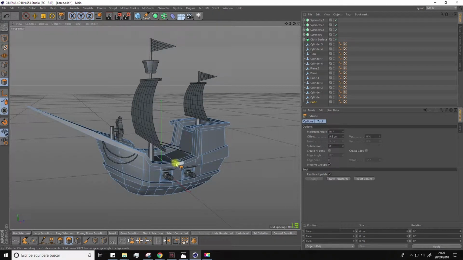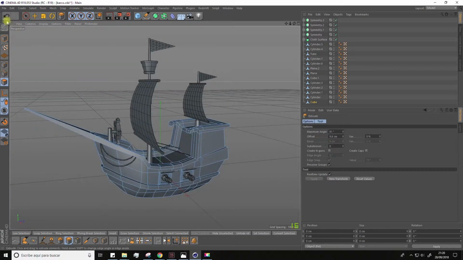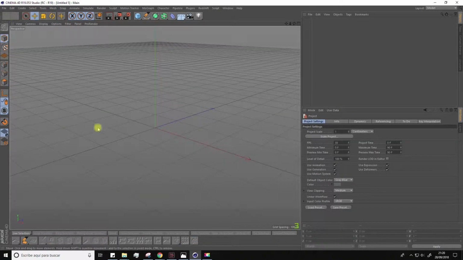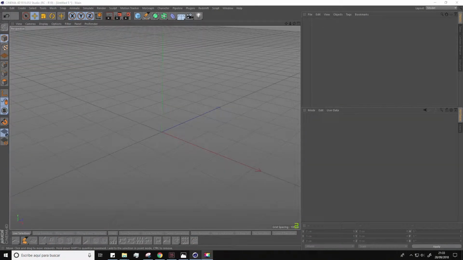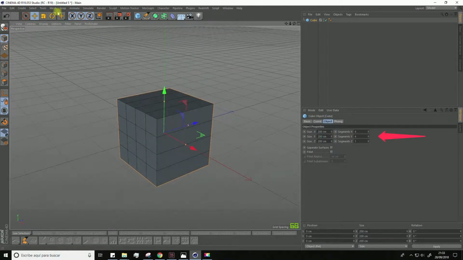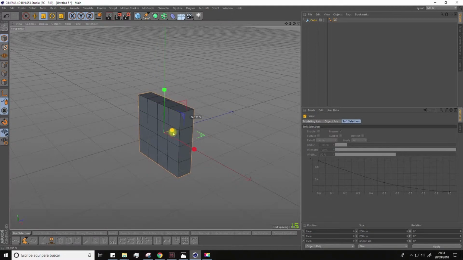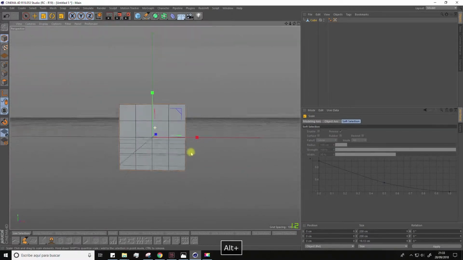Now we need to open a new document, in which we will create the windows and the door. So go to File, New. Go to the primitives and create a cube. Choose 4 segments for the X and Y axis and 1 on the Z axis. Make it editable and scale it down like this.